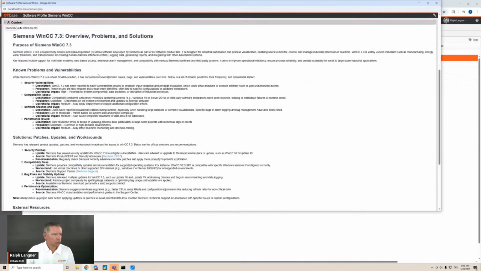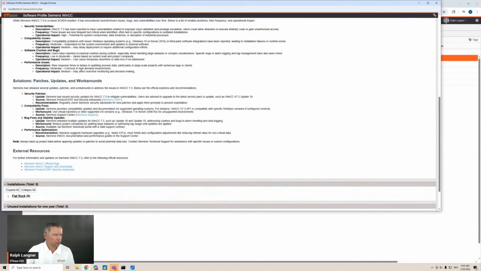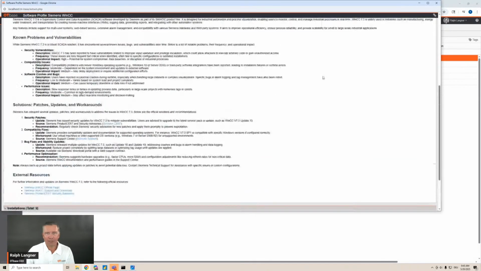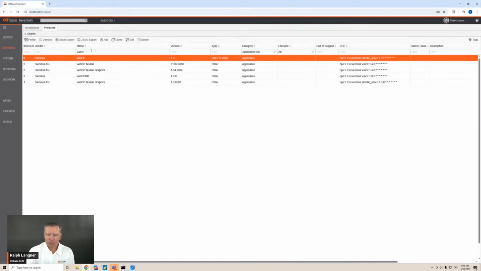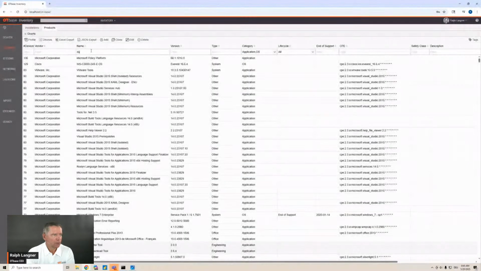Overview, problems and solutions, known problems and vulnerabilities, security patches, compatibility fixes. So guess what? You know, they're listing some compatibility issues here and how to fix them. Like this one here, compatibility problems with newer Windows operating systems. Wouldn't you be interested to know about those, right? That could save you many, many hours if you would know right away that there are known issues in that area. And then finally, let's also look at a Rockwell product.